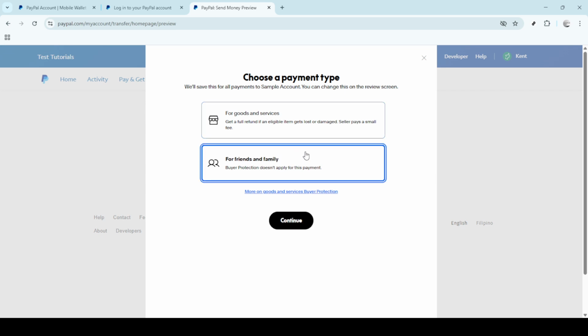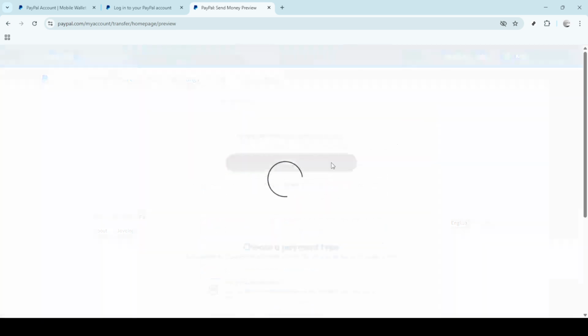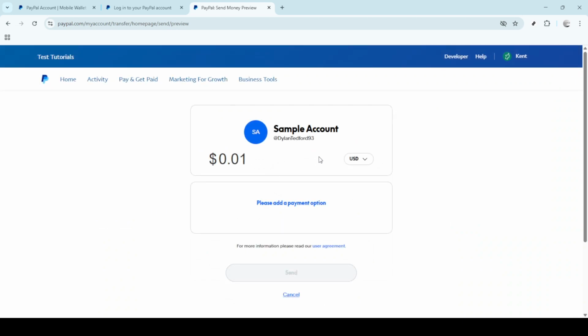To receive money, you'll need to share either your PayPal registered email address or phone number with the person sending you money. This allows them to send funds directly to your PayPal account using the details you've provided. Once they initiate the transfer, the funds should appear in your PayPal balance, which you can then use for purchases or withdraw to your bank account.